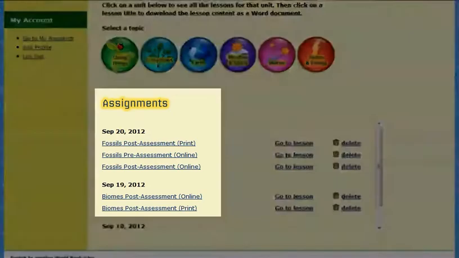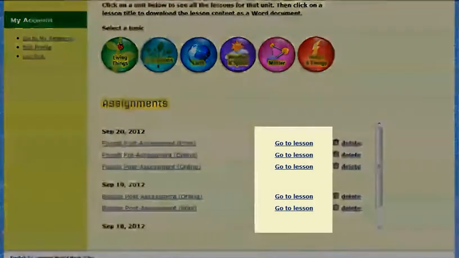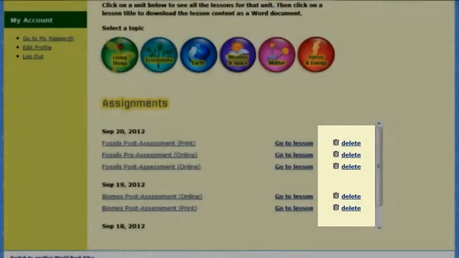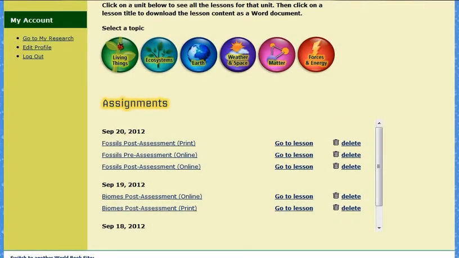In the assignment section, you can click on any of these links to take any of the assessments or lesson reviews that you've been assigned, or you can go to the actual lesson. You may also delete any of the assignments, but make sure you talk to your teacher before you do that. Remember, even if you delete an assignment, it'll still show up as pending in your teacher's gradebook. That way they know that you still have to take it. Make sure you talk with them before you delete anything.